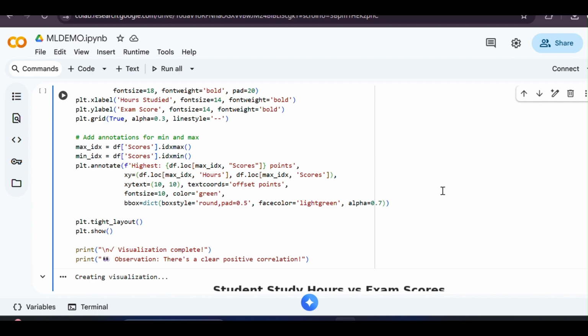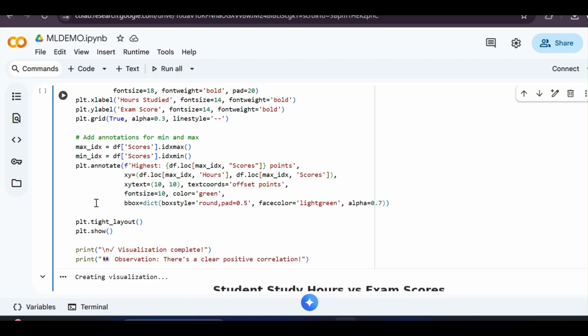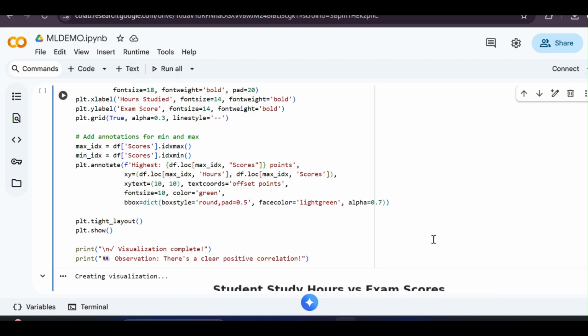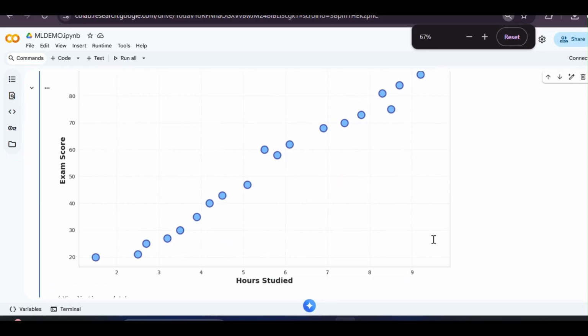The title adds a heading to our graph. We make it large with font size 18 and bold with font weight bold. xlabel and ylabel name our axes so people know what they're looking at. Grid adds those helpful background lines. The annotation section adds a little note pointing to the highest score. It shows which student did best. tight_layout makes sure everything fits nicely without overlapping. And plt.show actually displays the graph.